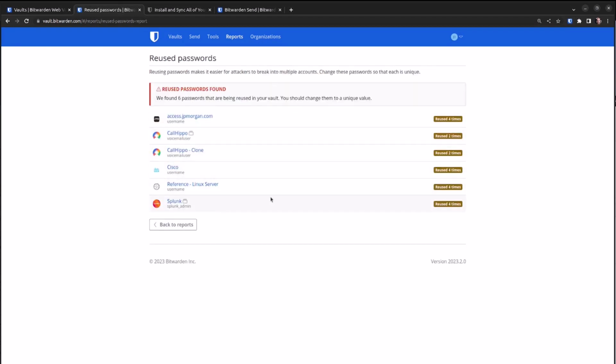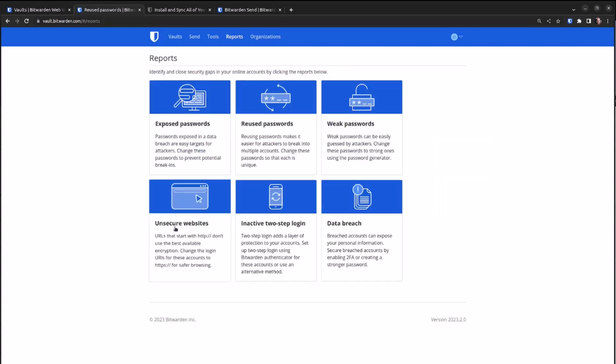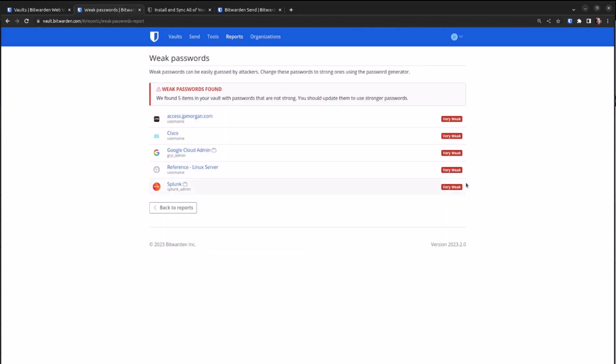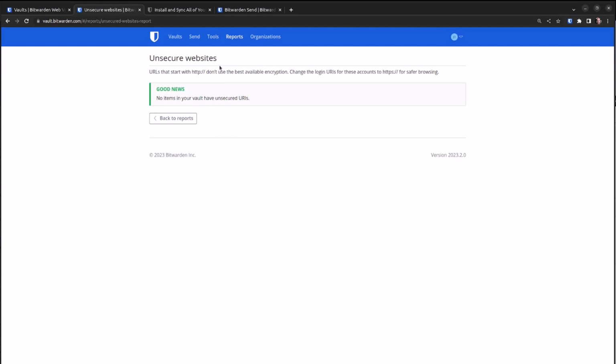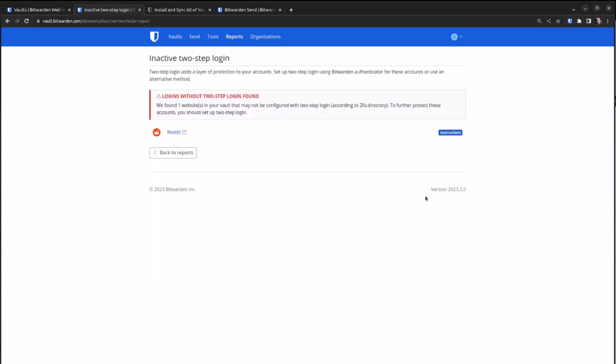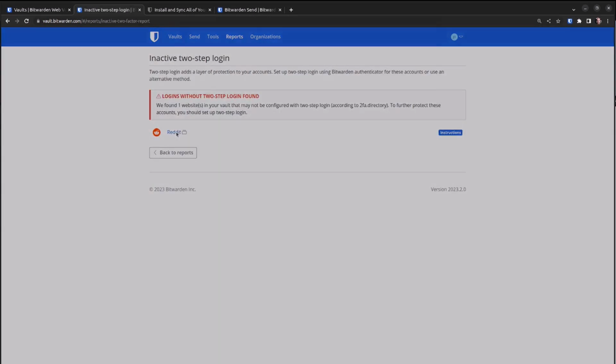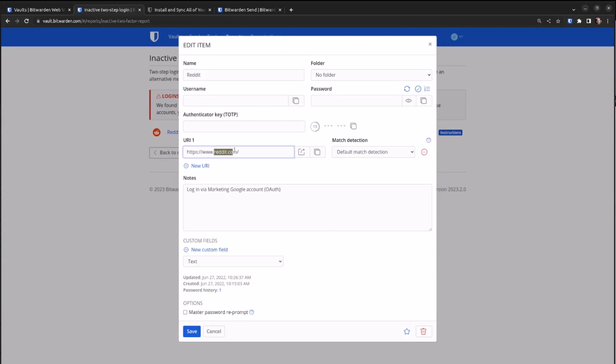The Reused Passwords Report is checking for the same password stored in more than one vault item. The weak passwords report is checking for passwords that are too easy to guess and need to be set to something stronger. And the unsecure websites report is checking for vault URIs with HTTP instead of HTTPS. Finally, the inactive two-step login report is checking for websites stored in the vault that support TOTP for multi-factor authentication, but for which the Bitwarden authenticator is not configured.